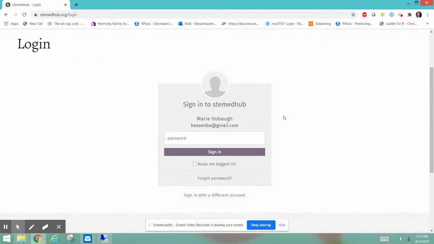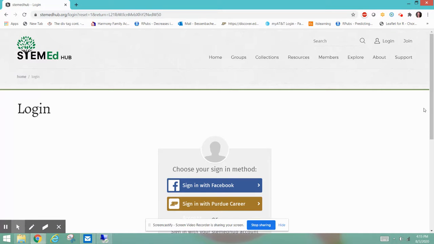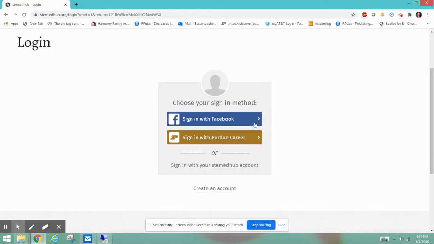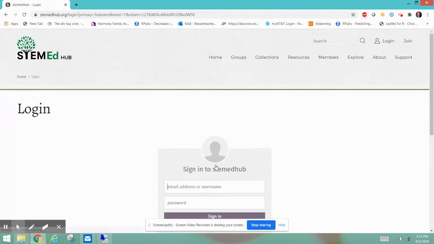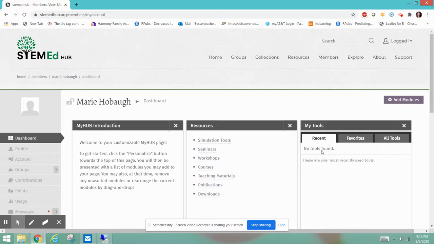Then log in. If you don't see your name here, you can say sign in with a different account, and it'll come up with a list of whether you want to sign in with Facebook, a Purdue Career account, or with your STEMEdHub account. Then you can sign in. And once you sign in, it'll take you to your dashboard.